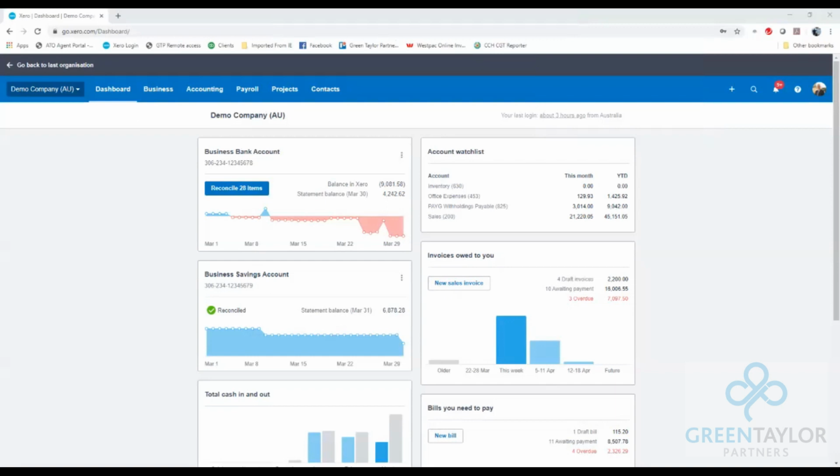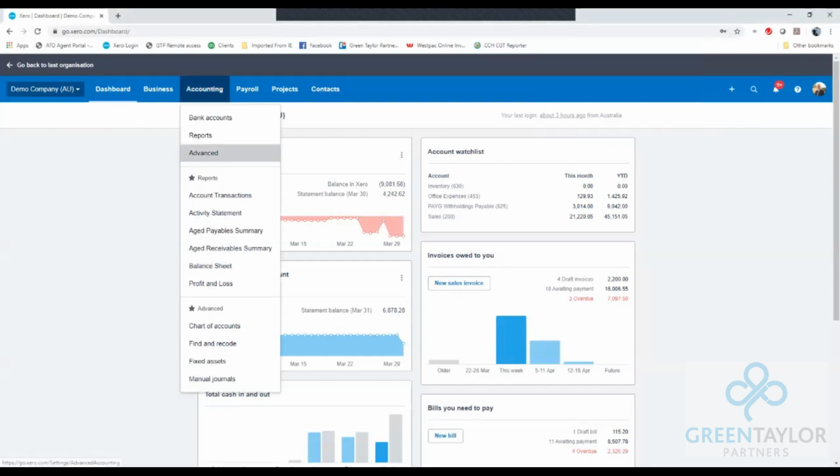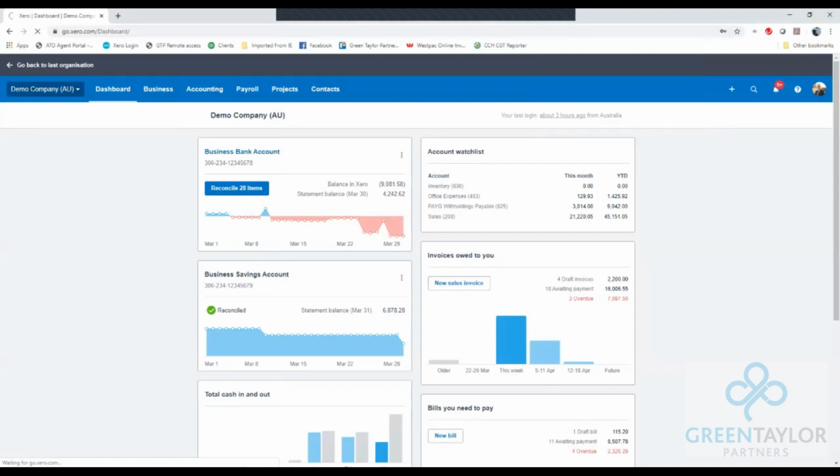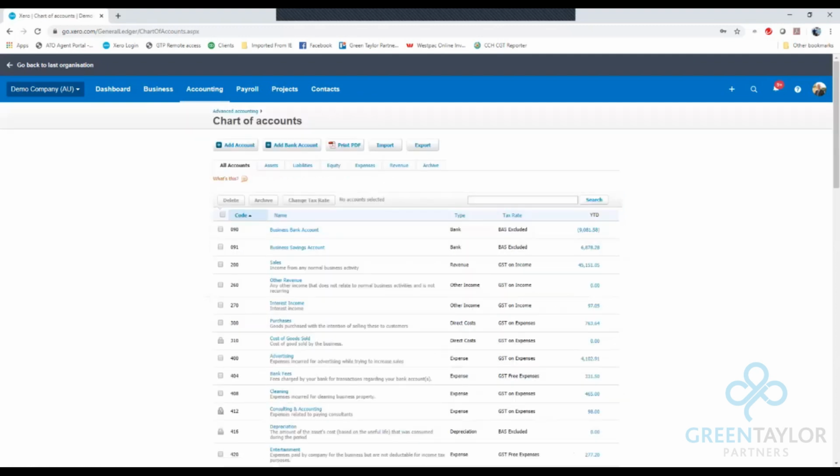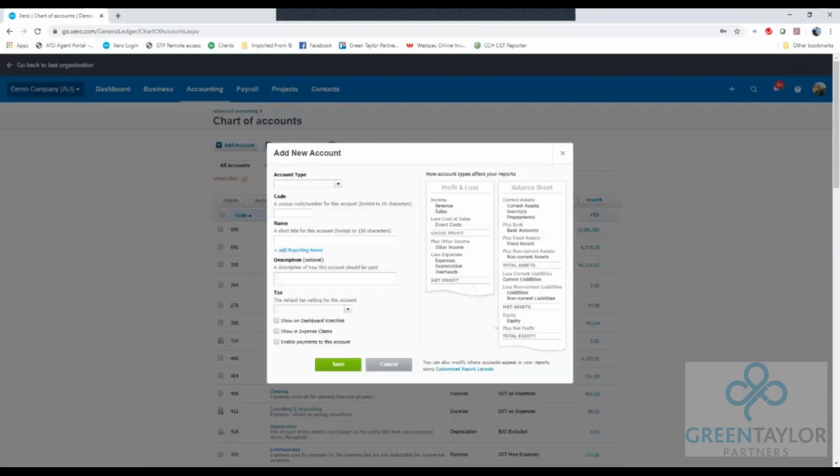To do this, we simply go to Accounting, Advanced, and across to Chart of Accounts. Within Chart of Accounts, we go to Add a New Account. To do this, we go Add Account, and then we choose the account type. In my case, I'm going to set mine to be an other income item.